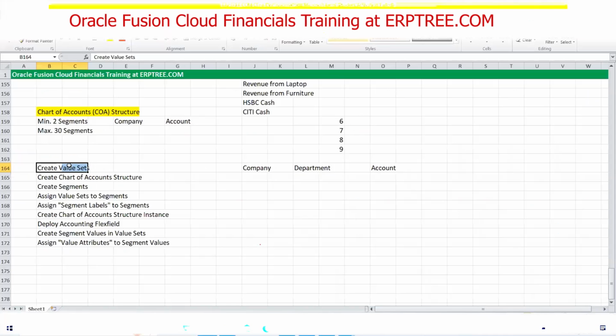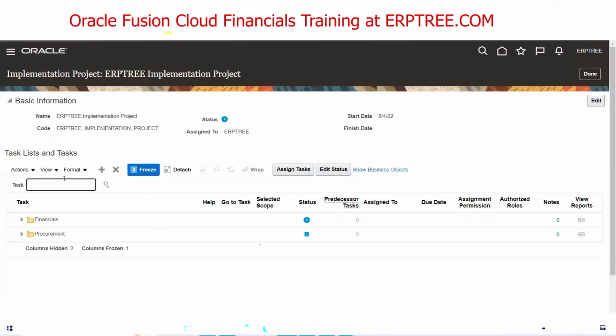Now, we are going to create the value set. The value sets we are going to assign to segments. Segments we are going to create in the chart of accounts. That means the value sets belong to the chart of accounts. When you search for the value sets, you have to search with the term chart of accounts value sets. The value sets we are going to use within the chart of accounts. That is the reason we call them chart of accounts value sets.